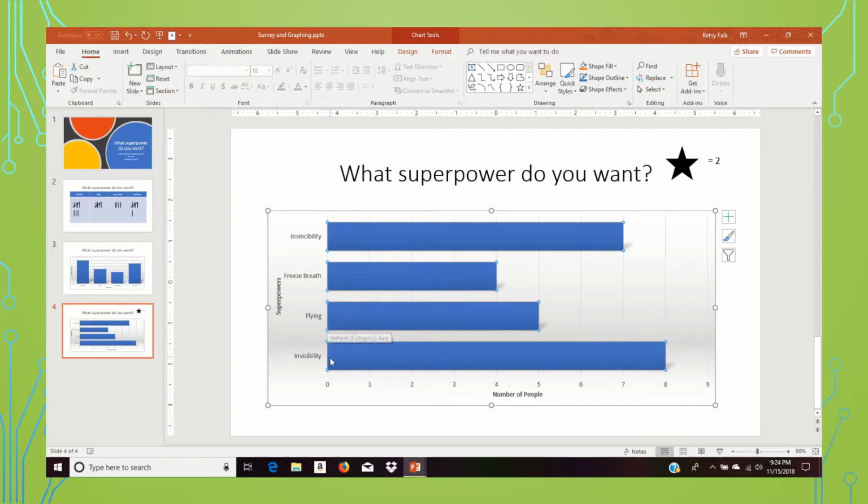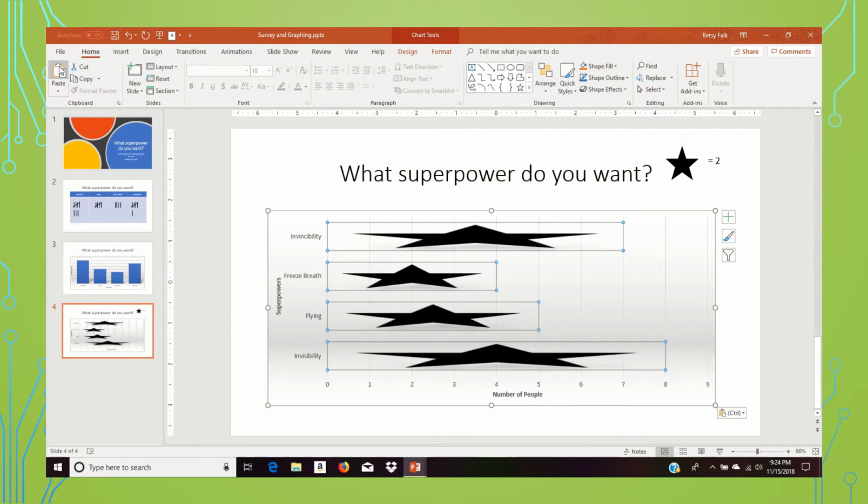That's a sign that you're ready for your next step, which is just to click Paste. Now if you take a look at these bars, it just took one of each and it stretched it all the way across, which isn't going to really help us as a pictograph. So we have to fix it.